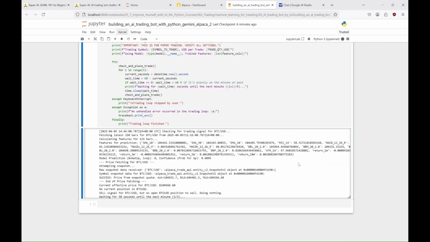As you can see, the code is running live right now. It's fetching market data, the model is making predictions, and all we can do is wait for that first buy or sell signal to see if our new logic holds up.